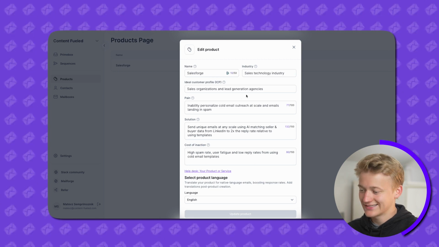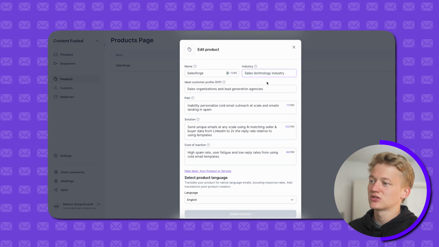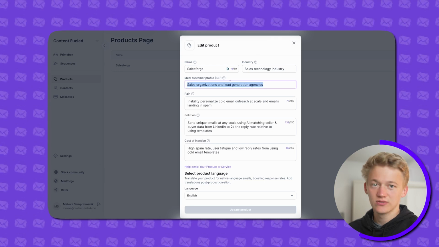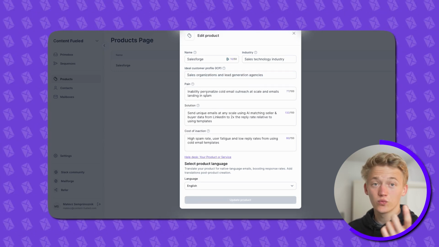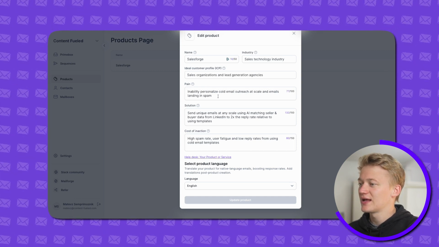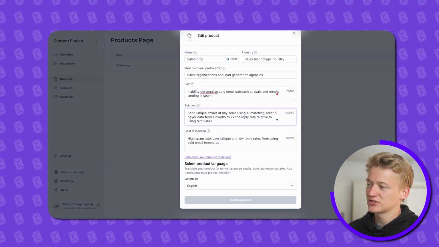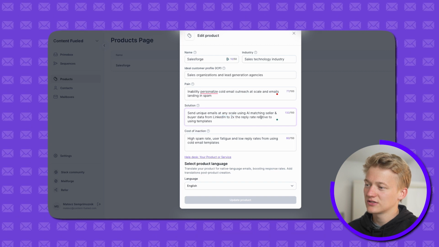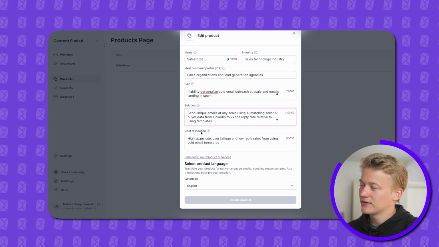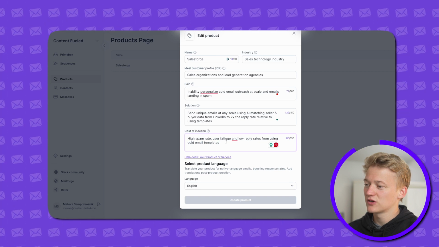Now, for example, if we look at Salesforge, what we have put in is the name is Salesforge, the industry is sales technology industry, the ideal customer profile is sales organizations and lead generation agencies. Now, the pain point we're solving is inability to personalize cold email outreach at scale and emails landing in spam. The solution is sending unique emails at any scale using AI matching seller and buyer data from LinkedIn to 2x reply rate relative to using templates, which we're talking about now. And the cost of inaction is high spam rate, user fatigue, and low reply rates from using cold email templates.